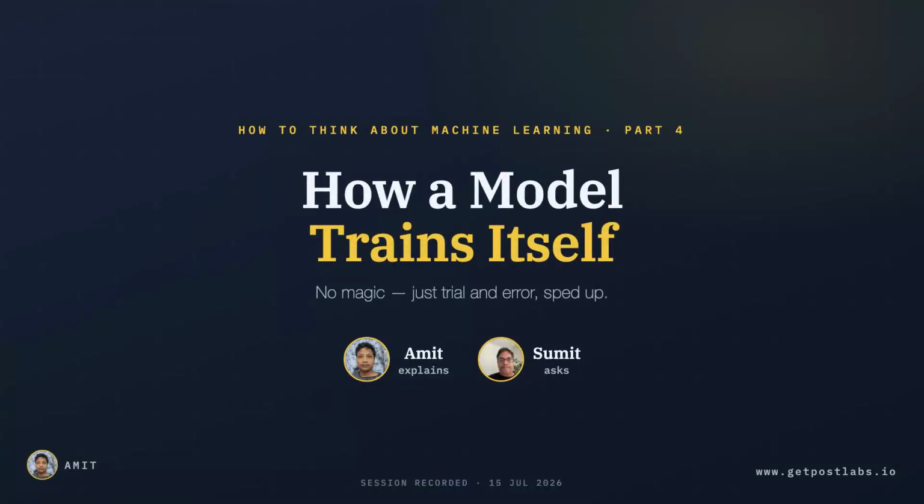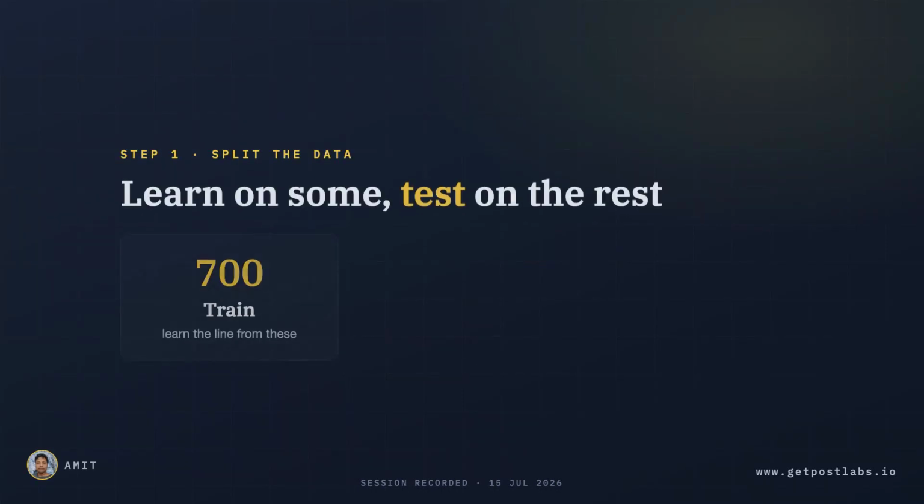Last time we said, pick a shape, then turn the dials until the line fits. But who turned the dials? Nobody. The model trains itself by simple trial and error. Let's watch it happen. First, a smart move with your data.